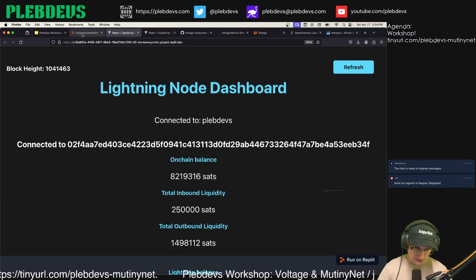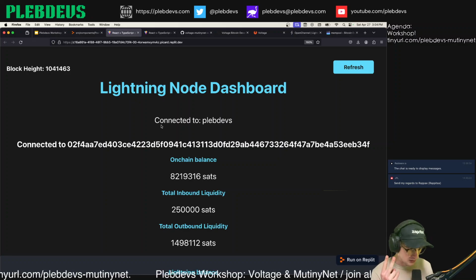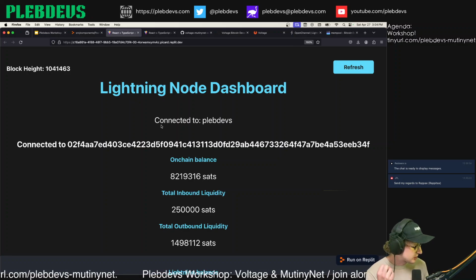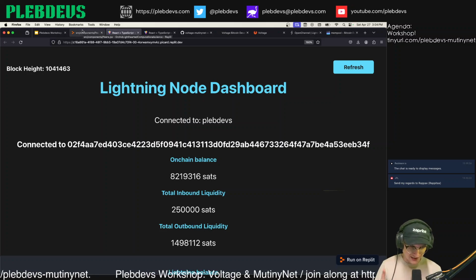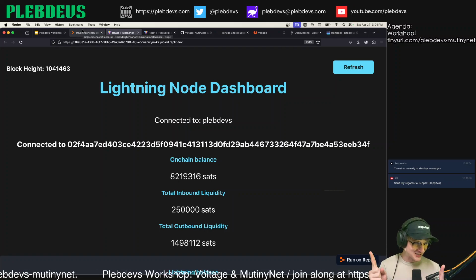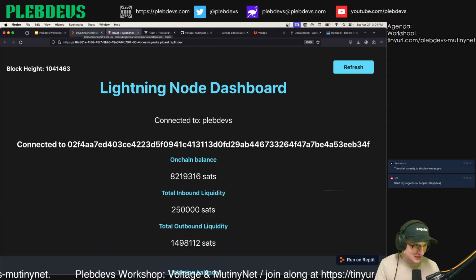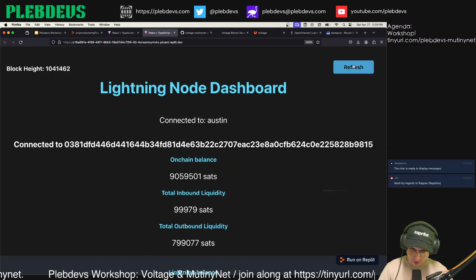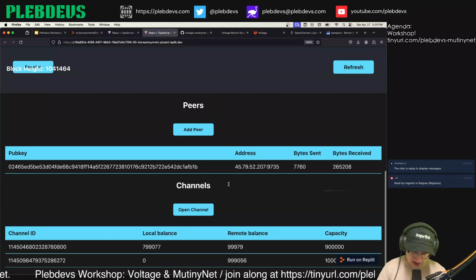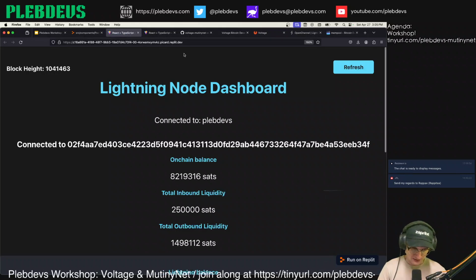Sweet. So we just spun up 2 MutinyNet nodes in, like, how long has it been? It's been like an hour. We've spun up 2 MutinyNet nodes. We built an app. We were able to connect our app to both of those Mutiny nodes, and then we were able to, through the app, have our 2 Mutiny nodes open a channel to each other. What the heck? So if I refresh over here on Austin, now Austin will have 2 channels.